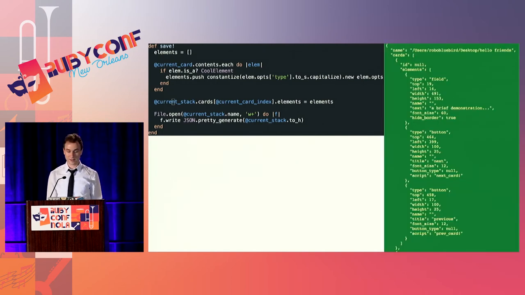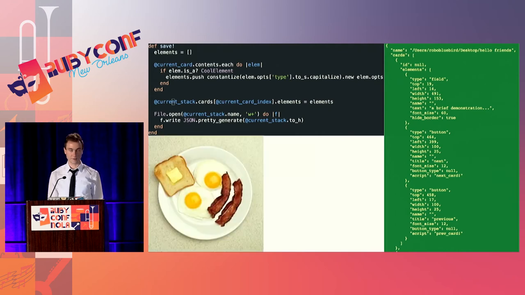It produces something like this, which our program can then interpret later on. Here's a picture of breakfast.